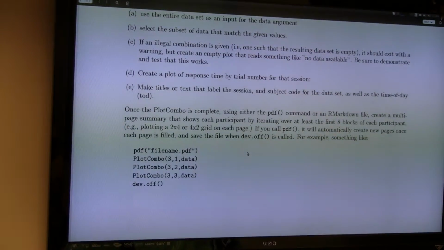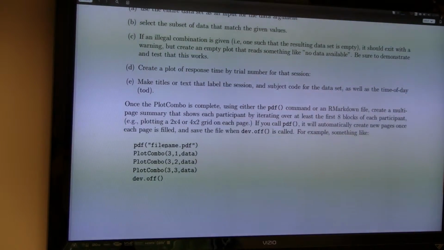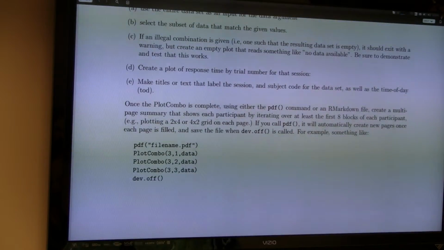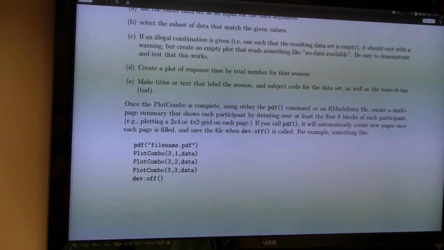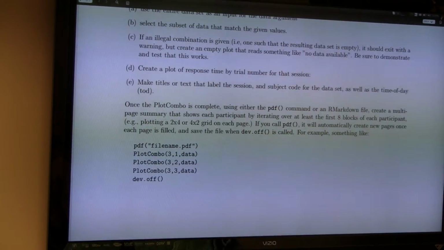You could do something like this, or if you did a par to give you a grid, that's 4 by 2. That gives me subject 3, session 1, 2, 3. But you'd want to do it for 8. What I want to be able to see is 8 sessions for a subject, and then 8 sessions for the next subject, and 8 sessions for the next subject. None of this is stuff that you haven't done already in the previous homework.